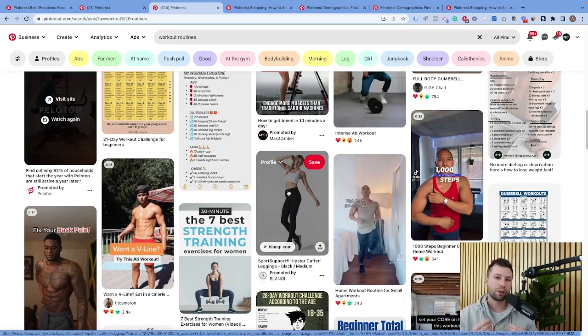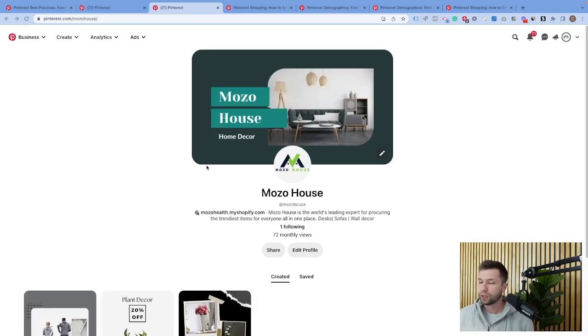So now that we understand why we might want to consider running ads inside of Pinterest and what Pinterest ads actually look like, let's go into a demo account and talk about how to set up ads inside of Pinterest. So here we are inside of one of my demo Pinterest accounts, and the first thing that you need to know about running ads inside of Pinterest is that you do need to have a Pinterest business account.